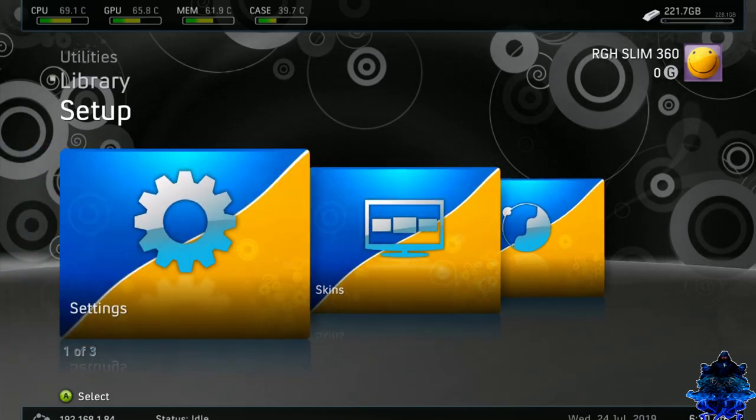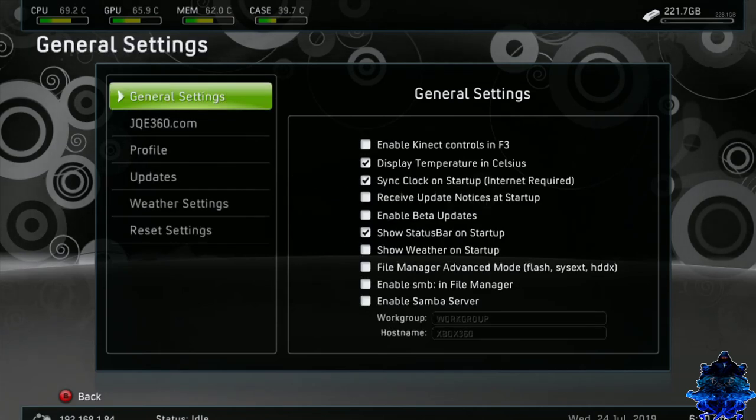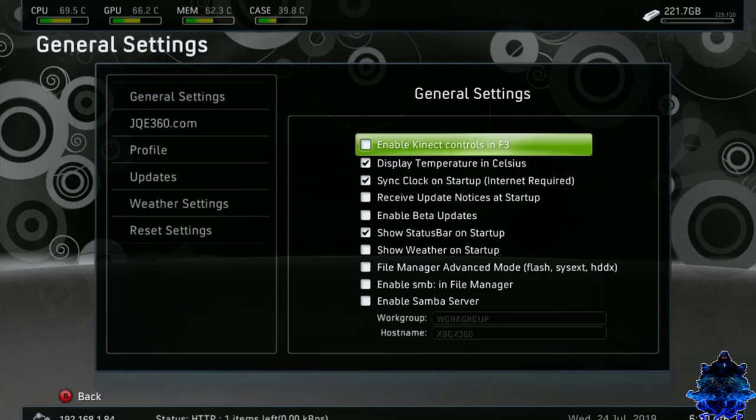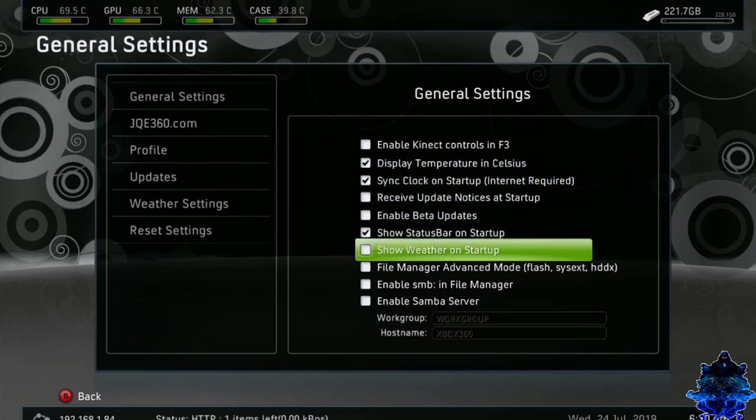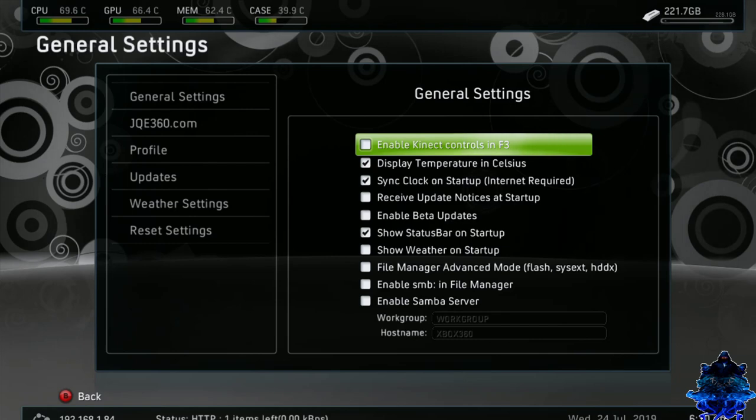So right here we have settings. If you press A, general settings up top, this is where you can set like to receive update notice and startup, show status bar on startup, show weather on startup. You can do all of these things. Enable Kinect controller in FreeStyleDash.